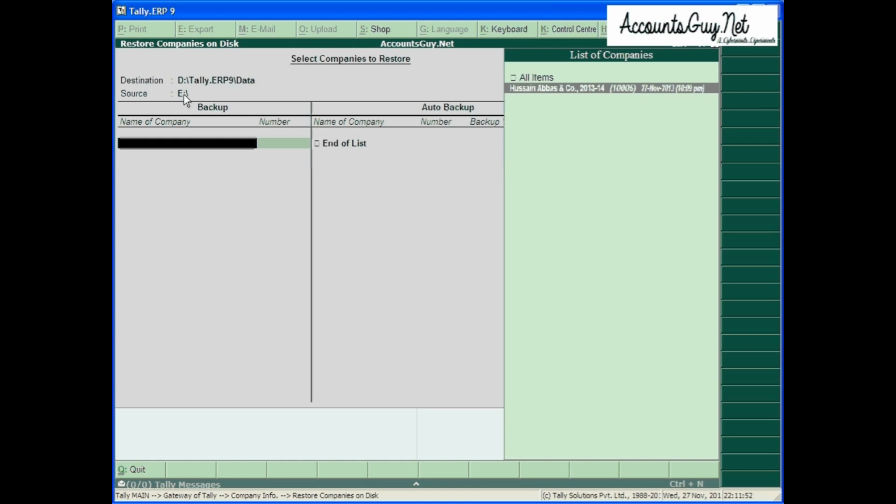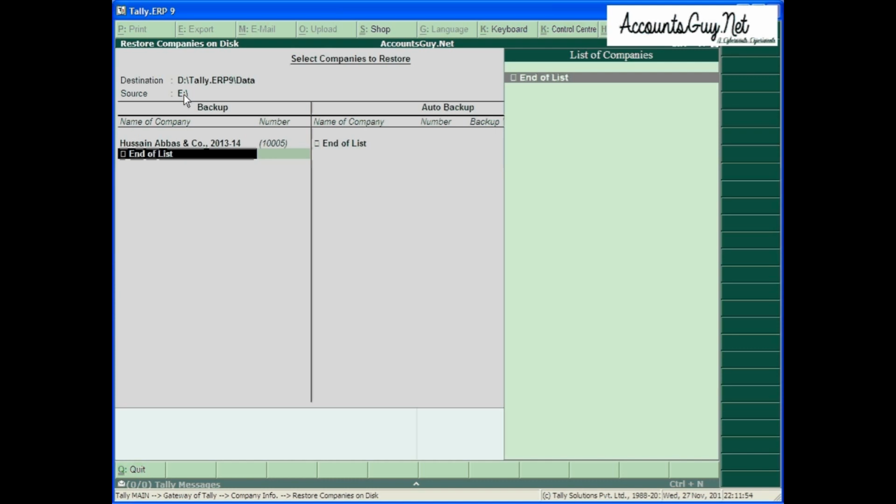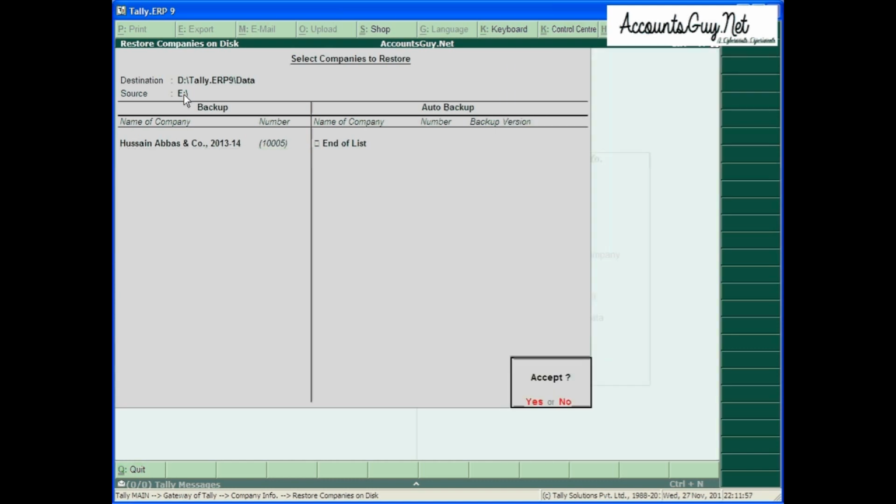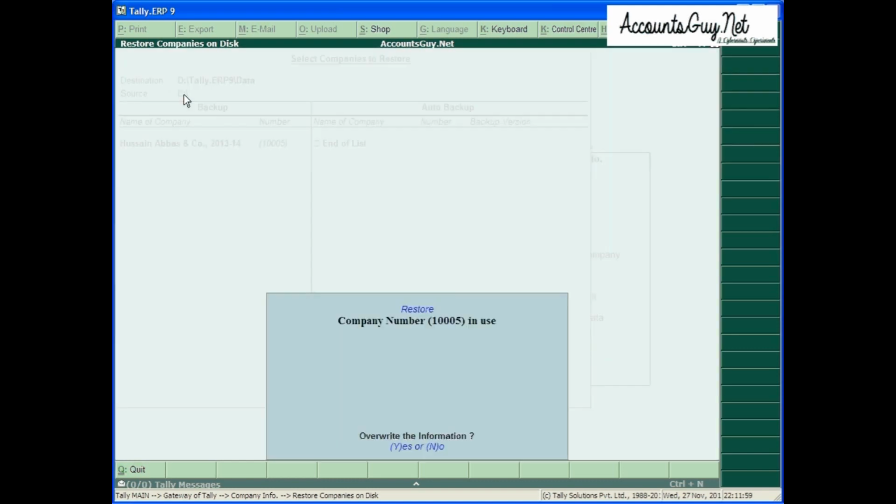And here I can see the Hussain Abbas and Co, and that has been taken as a backup earlier. Select the company, select end of the list and accept it. If already a company is existing with the same company number, then you have to press yes. If you are confirmed that you don't need the old company, then you can say yes. Otherwise, you can take the backup of that particular company and then restore this.